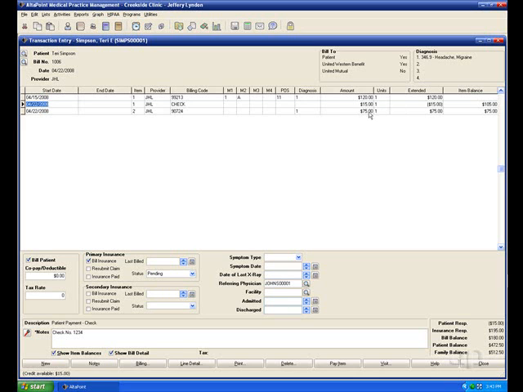This second method is just like entering a charge. We start a new line. We leave the date as today's date. As you are entering the payment today, we'll enter the billing code, the amount, and we can also enter any notes down here at the bottom.